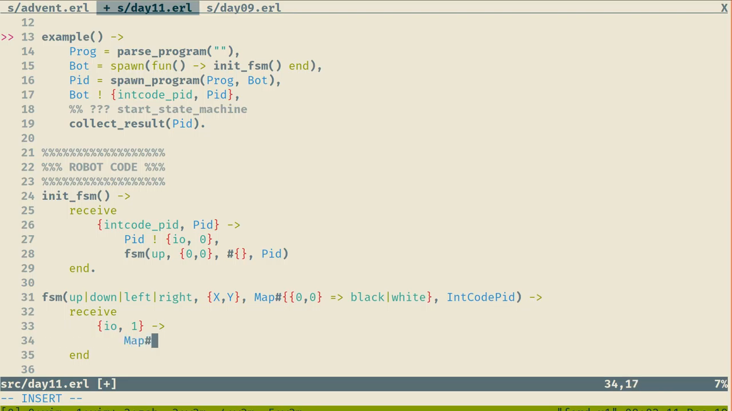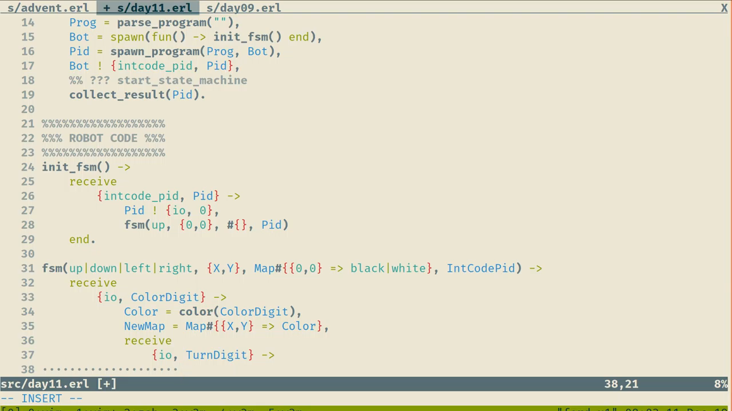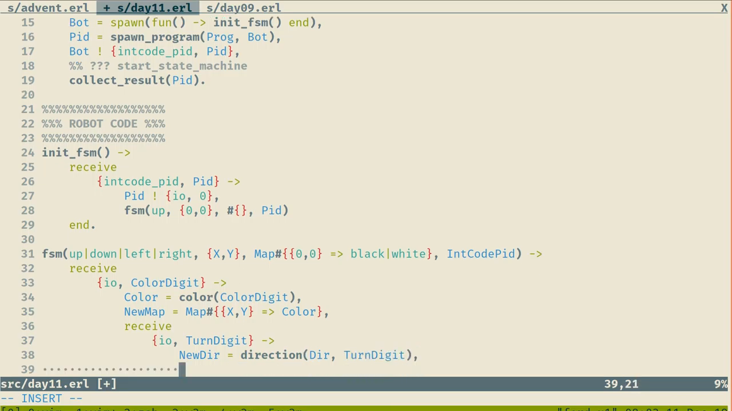So I should insert in my map here X and Y is now. So here this is going to be color digit. I'm going to get a color out of color digit. And so I will paint it of the given color. This is going to be my new map. And now I will be waiting for another message. And this is going to be a turn digit. And the new direction is going to be the direction of the existing one and a turn digit. And this is going to let me loop at that point.